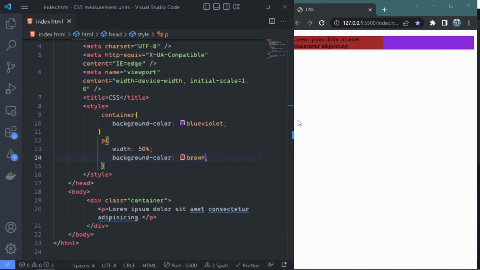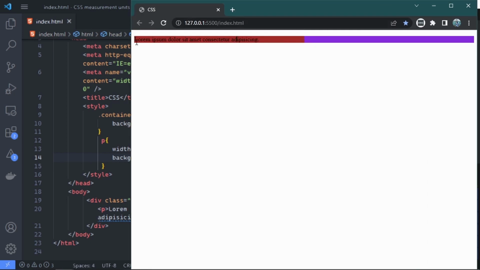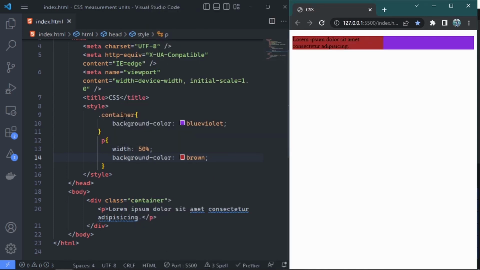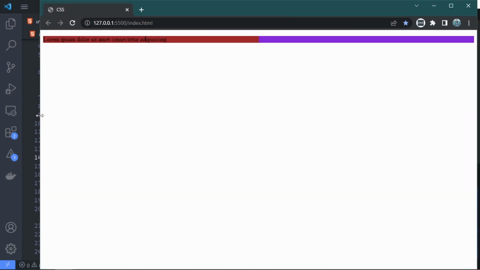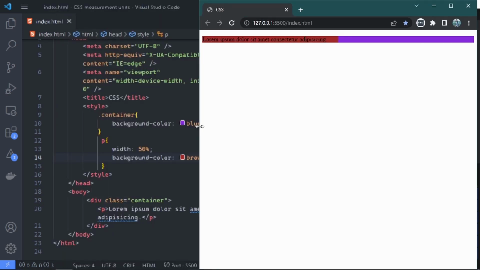And to understand that this is actually responsive, you notice that if we change the width of the browser, irrespective of how the browser changes, this div container is always going to be 100% of the browser, because it's a block level element. And the paragraph which is inside it, we have set in our CSS that this paragraph should be 50% of its main container, which is this blue violet div container. So this brown paragraph is always going to be 50%, irrespective of the size of the browser.